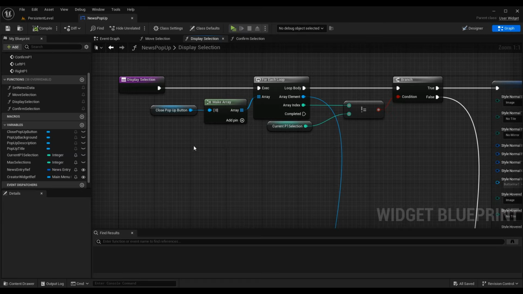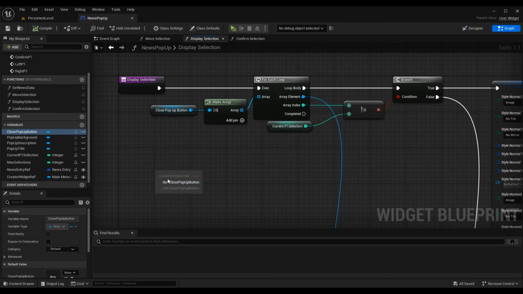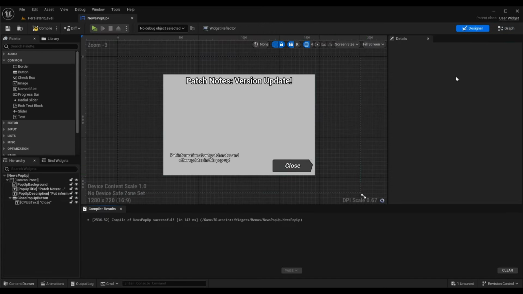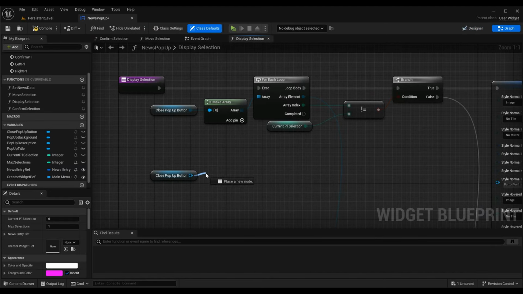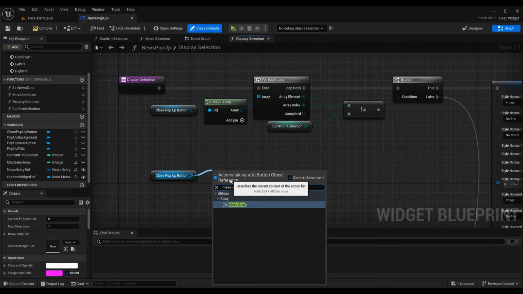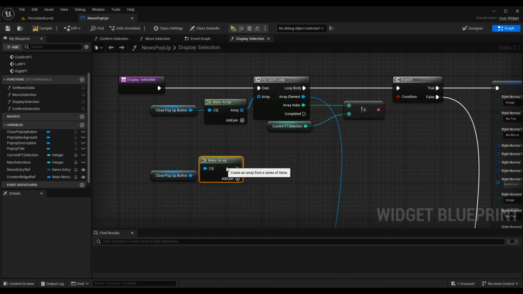So we have only one button right now, but I've decided to make this scalable so that we can increase it as we wish. So I'm going to grab my close pop-up button. This is why we need it to be a variable. The close pop-up button, that is the new button that we added. And I'm going to drag off of that and make array out of it. So this is going to make an array of buttons, because if we have more than one button, we're going to need to loop through them to determine which one is currently selected. Again, we only have one right now, but we're working toward the future.